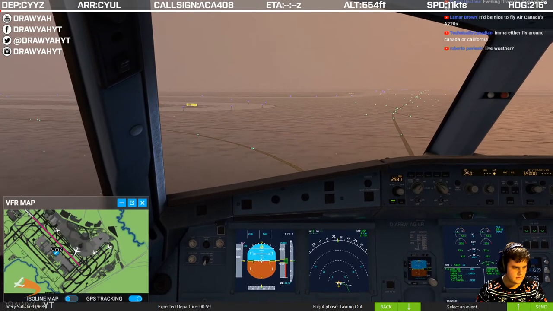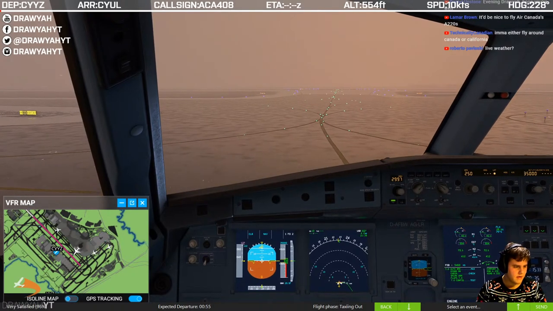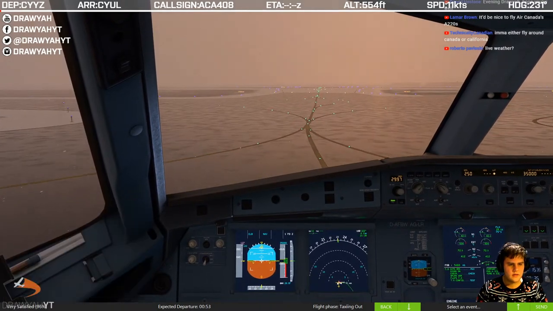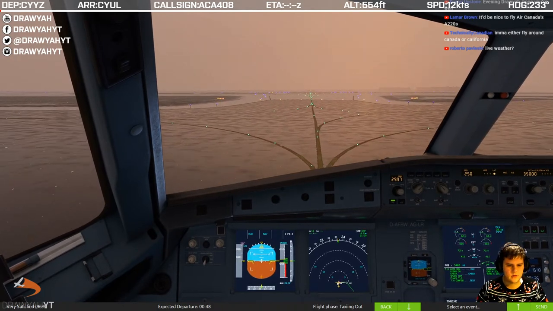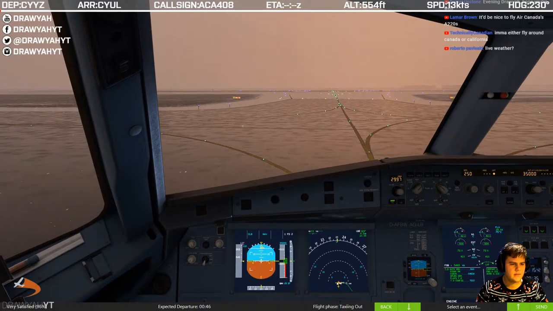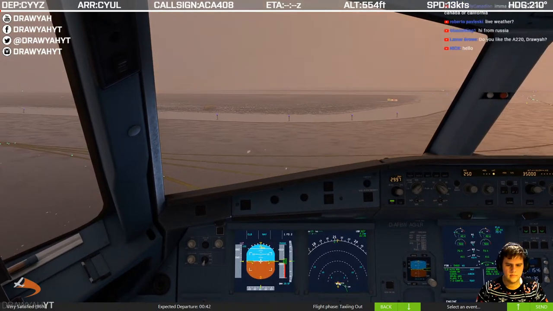Can we use a second taxi? Yes we can. So we'll use that one. I could enter this runway now if we really wanted to, but we'll go to the end, just so we can use the entire length of it. Gotta be safe for these weather conditions right now. Very slippery, a little bit windy, but shouldn't be too much of a problem.